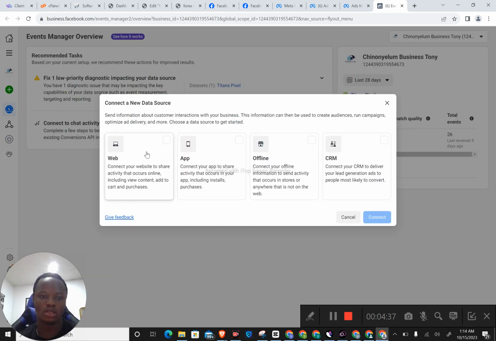If you haven't set up a pixel before, it's just going to show you connect data source. You just click on connect data source, then click on web, because you want to track your website. They said connect your website to share activities that occur online, including view content, add to cart, and purchases. Get started now. They are all actions. Now, they said, yes, send the information about customer interaction with your business.